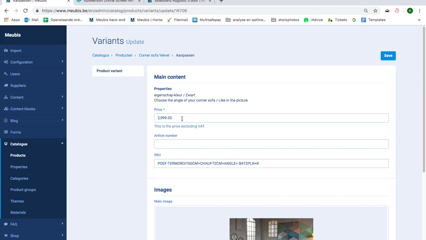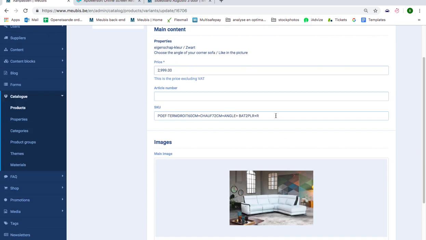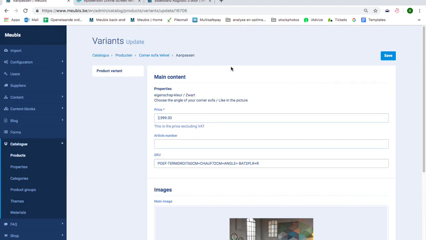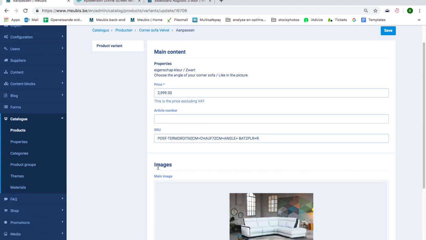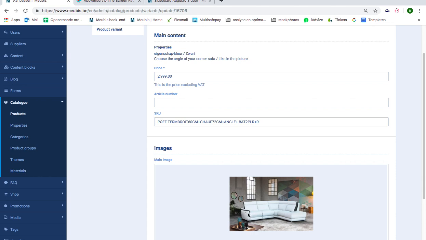If, for example, black is more expensive than red, you can add the new price here, and you can add the unique SKU, the unique code that makes sure that when the customer orders this variant, they get it. If this code is incorrect, it might not give them that variant. So the code has to be correct to match the specific variant. This is black with an angle like in the picture, so this code has to be the code for the black sofa with the angle like in the picture.